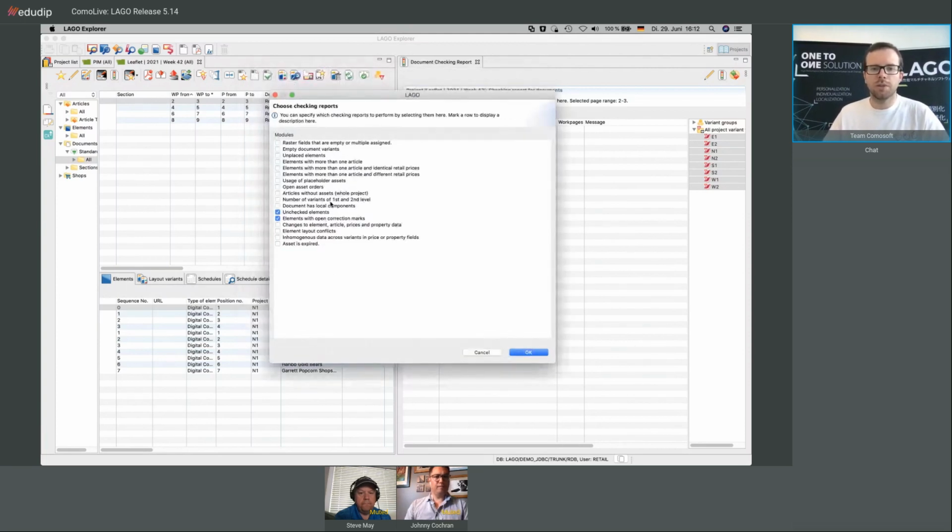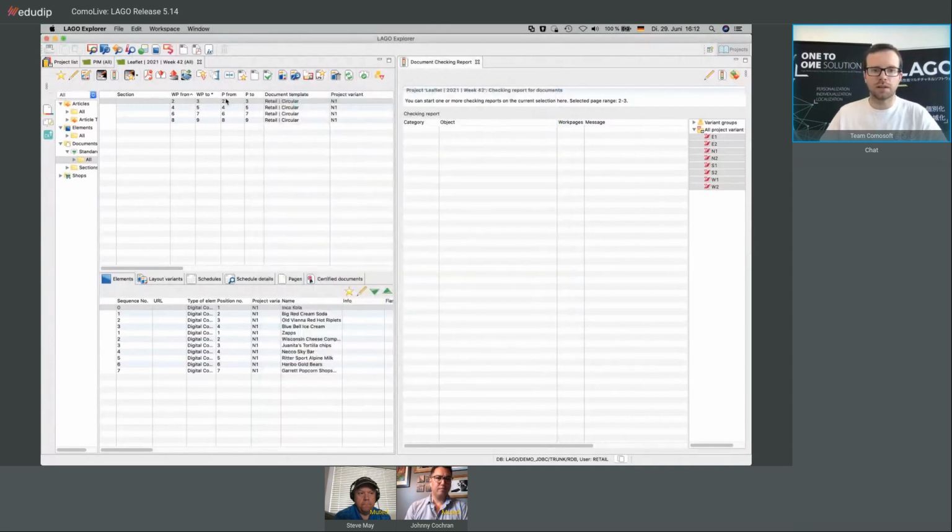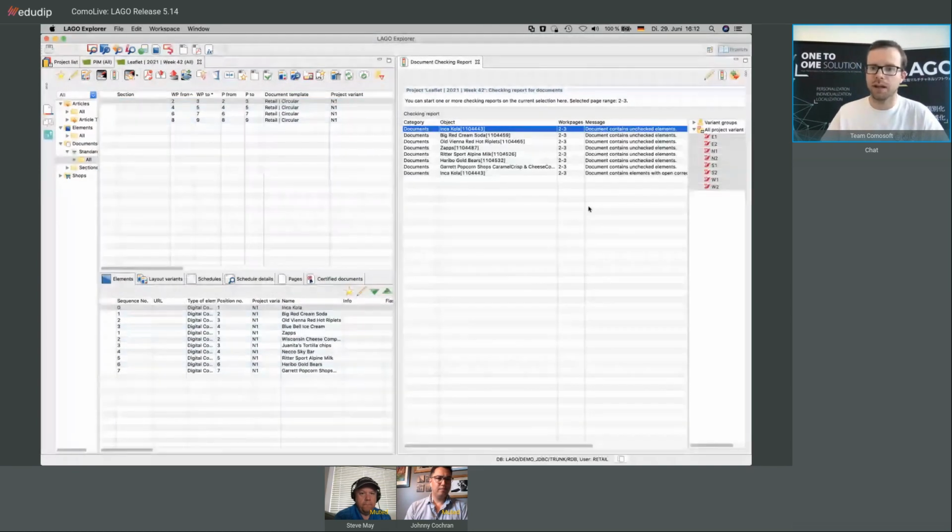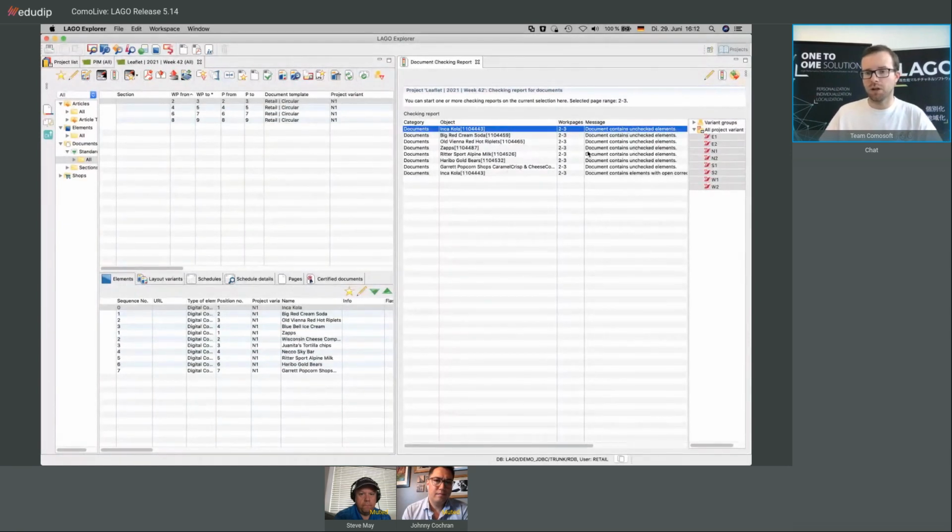The 2 new document check runs we have here are unchecked elements and elements with open correction marks. So I have those selected, and then you can click one or multiple documents here and just run the checking report by clicking the traffic light symbol again. And here you can see, for example, that it'll tell me for the page 2 to 3, all of these elements are unchecked, which means they have not been marked as checked. And there is one element, the Inca Cola, which contains open correction marks.